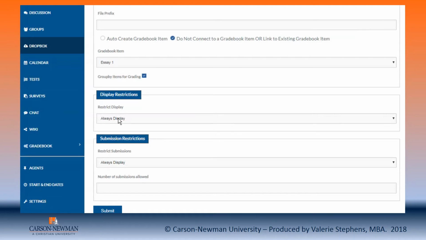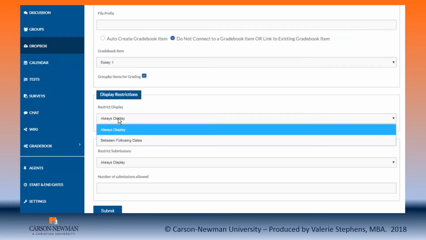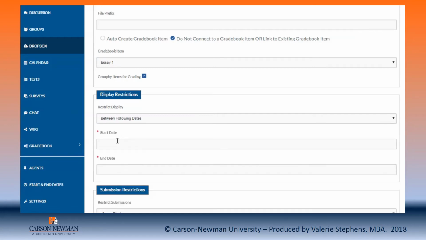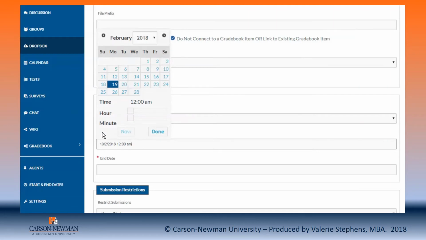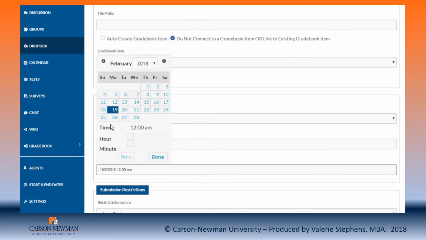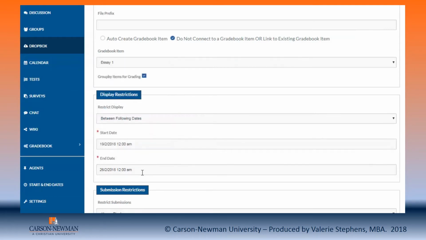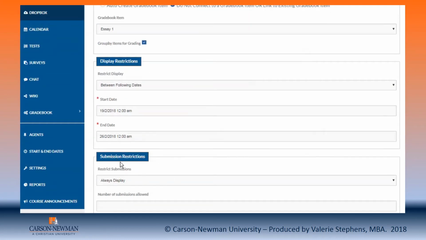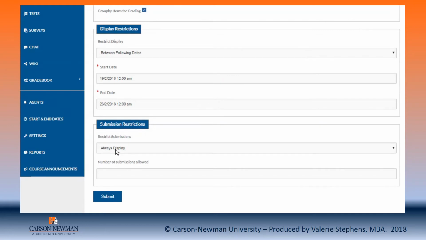So we can select to always display, which will display through the whole term, or between the following dates. And then you can enter a start date and an end date, including the hours and minutes in which they start and end. If you do a start date, you must do an end date as well. If you don't, then the box doesn't open. The same with submission restrictions. If you only want them to be able to submit between two dates, you're going to choose the two dates. When you're done, select the Submit button.